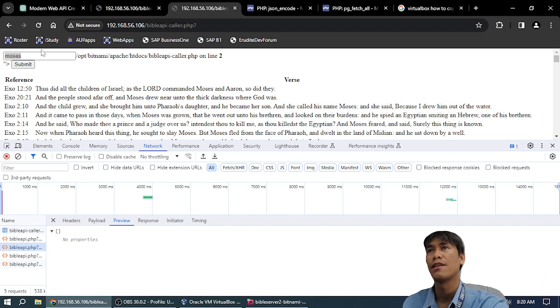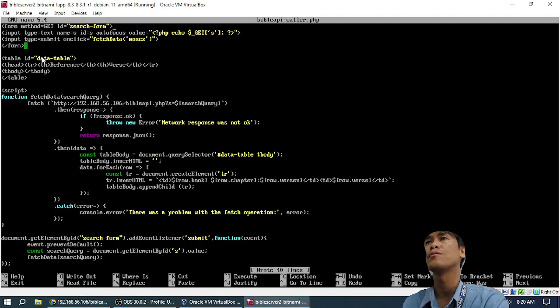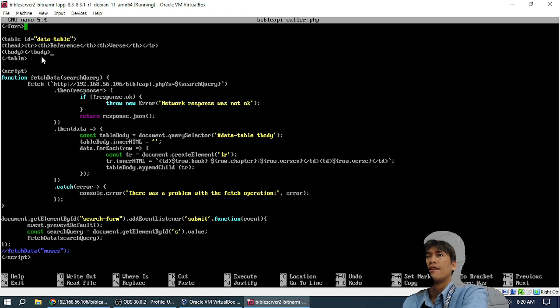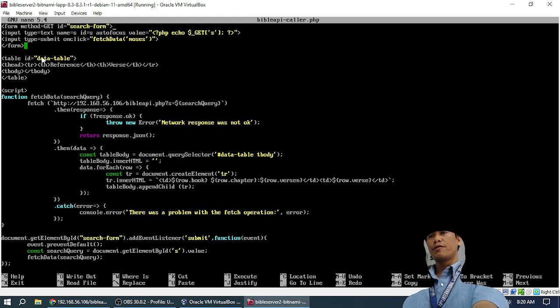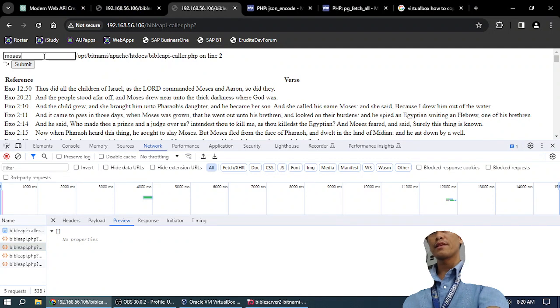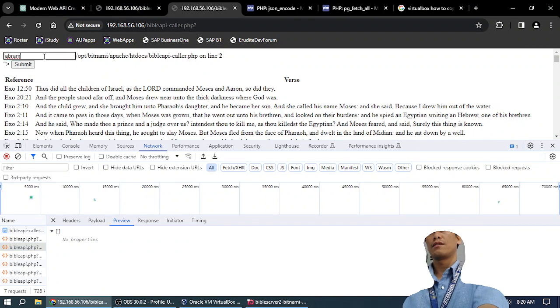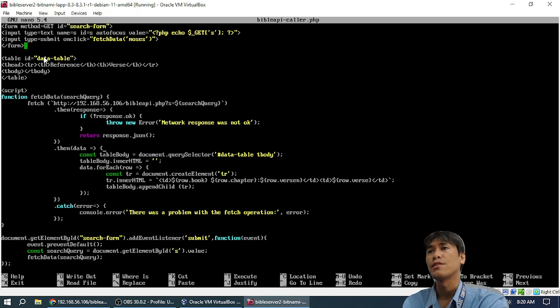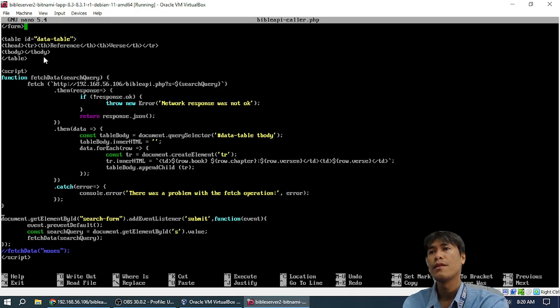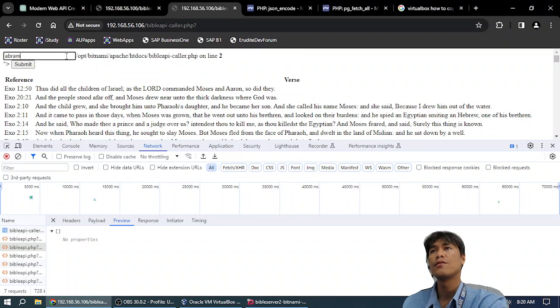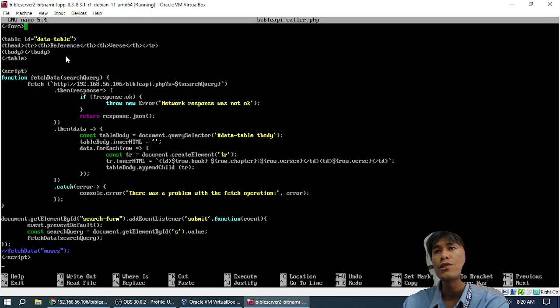What is this warning? Probably some HTML problem. Value, autofocus. Fetch data. Okay. We still have to fix something because there is data, but it always likes to search for Moses. How come? Abraham. Yeah. Why is it always searching Moses?